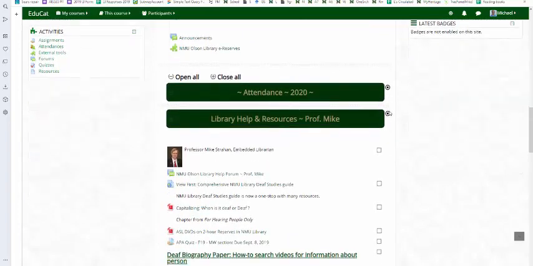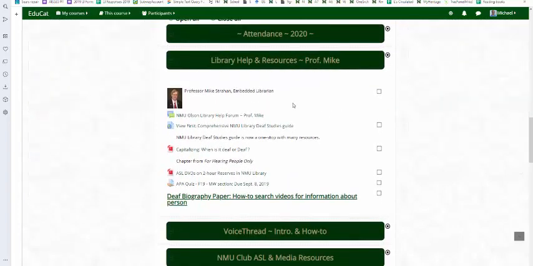We're going to scroll on back to my section. We have a small chapter that I've uploaded from the book entitled For Hearing People Only, and it has to do with when do we capitalize the word deaf. So take a look at that, because that is really important, especially when you are creating your APA references.